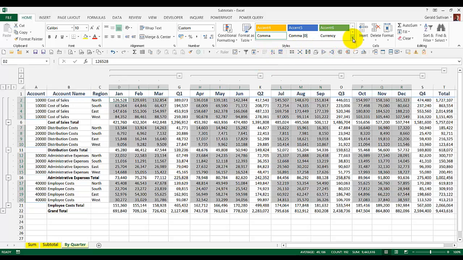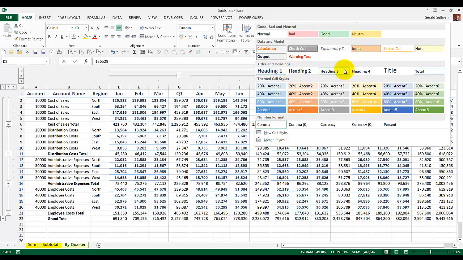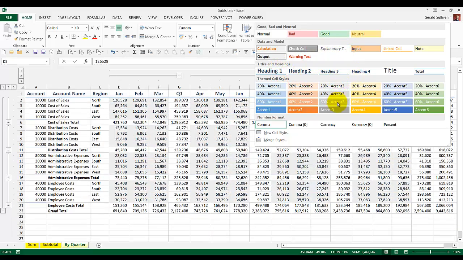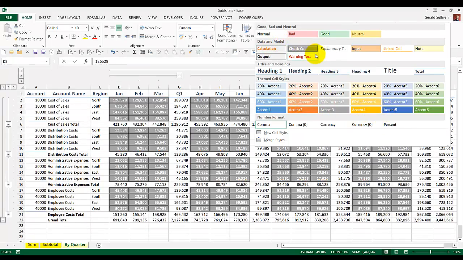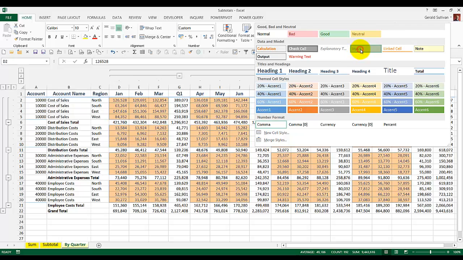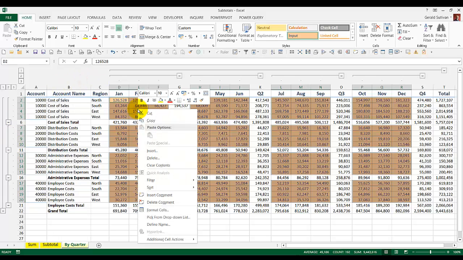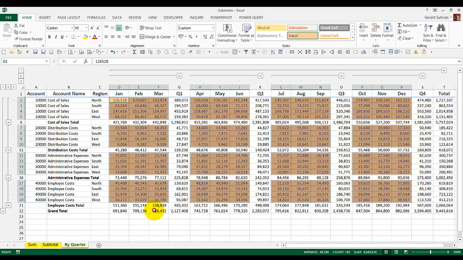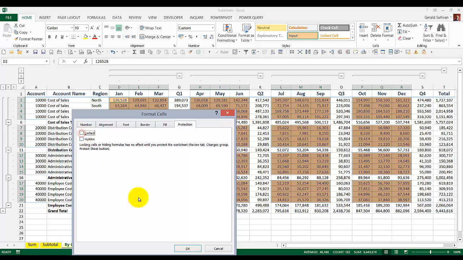Now, under the Styles group, select the drop-down. Included in this group are various predefined styles, including headers, different color options, and data formats. I'm going to choose Input. Now we can see what's actually going on. Theoretically, what I should do now is to right-click and select Format Cells. On the Protection tab, untick Locked.